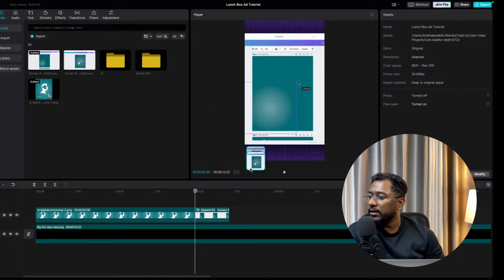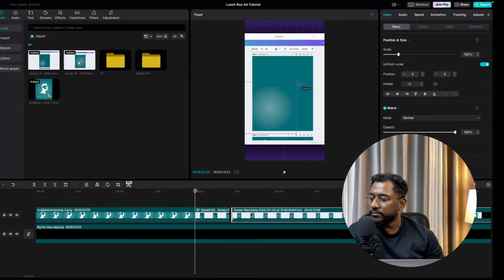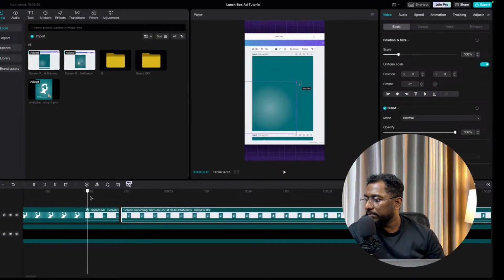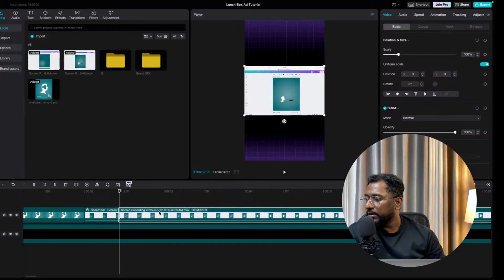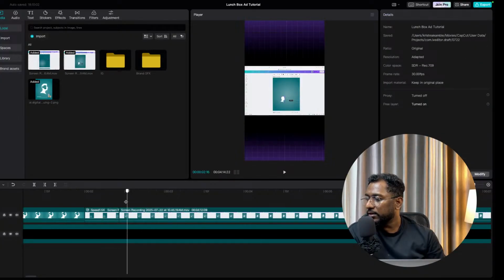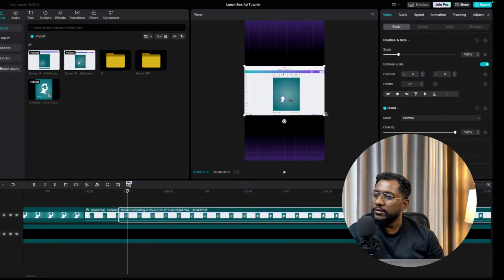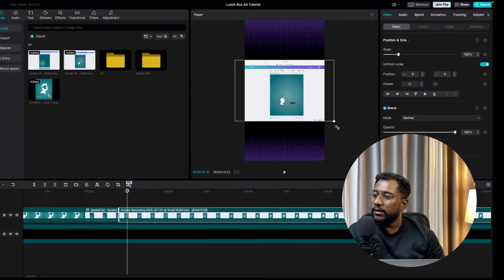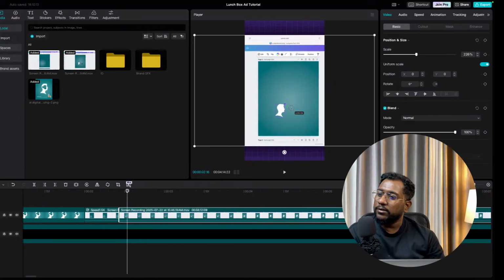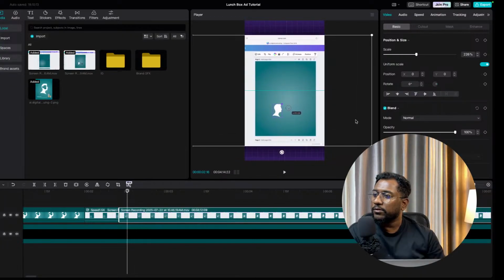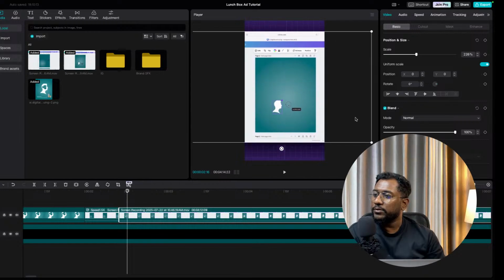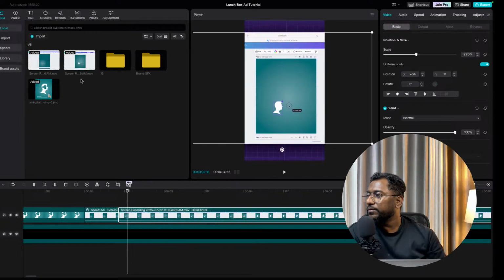Just select and drag here on the timeline and up. Now it can be placed exactly here. So now again I need to increase the size first, and then I will add this overlay where I can see if any portion is not visible. I want to make sure that everything should be visible.